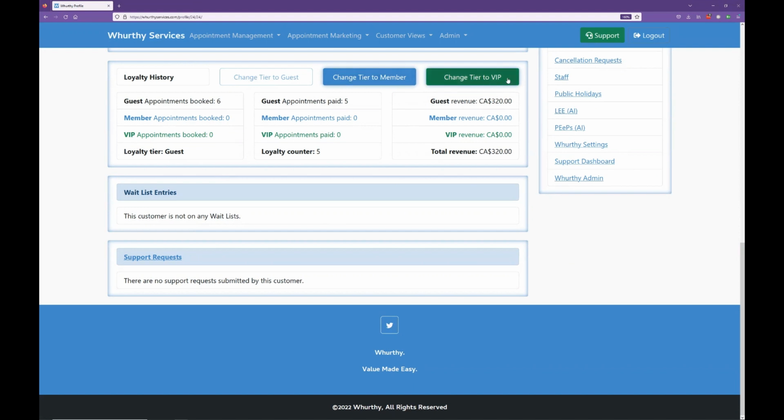The important note here is that only those staff that have an account at the business admin level or the super user level will be able to see these buttons. Regular staff members will not be able to see these buttons to change loyalty tier.